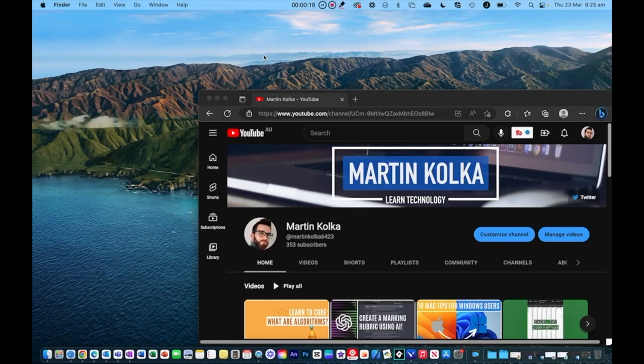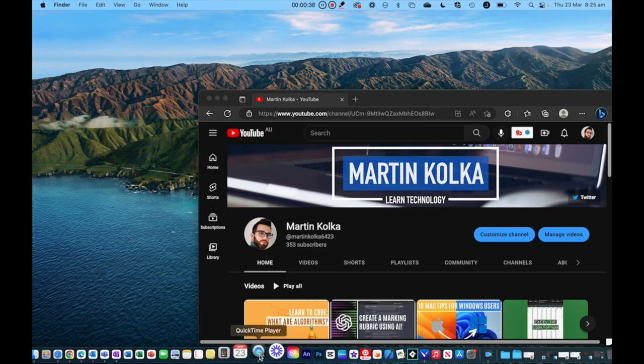Recording on a Mac is actually pretty straightforward thanks to the built-in software, which is QuickTime. This comes pre-installed on your Mac. If for some reason you can't find it, simply head over to the App Store and you'll be able to download it from there. The QuickTime icon looks like this one here at the bottom.